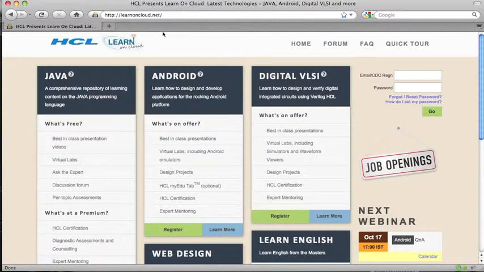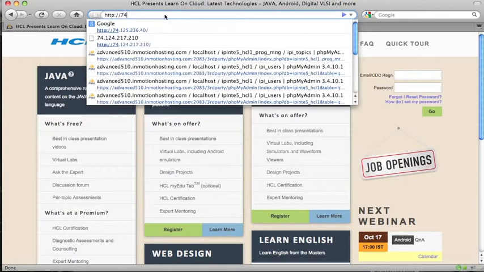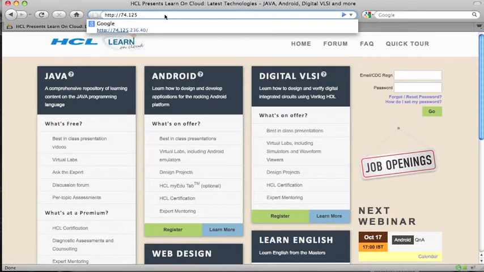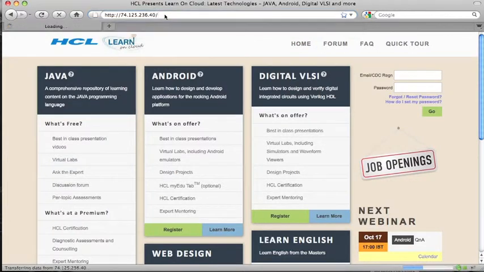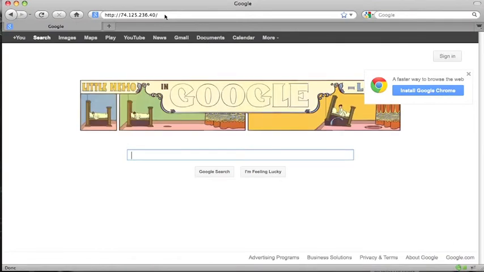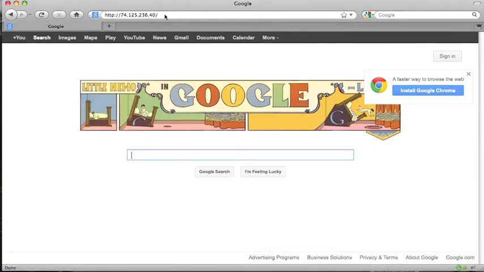Let me start off with typing in a set of numbers. So what I have done here is I have typed in 4 numbers separated by the dot character. Well, are you surprised? We've landed up at Google. Now, how did that happen? Well, every machine on the internet is identified by a unique address and represented by this set of 4 numbers.